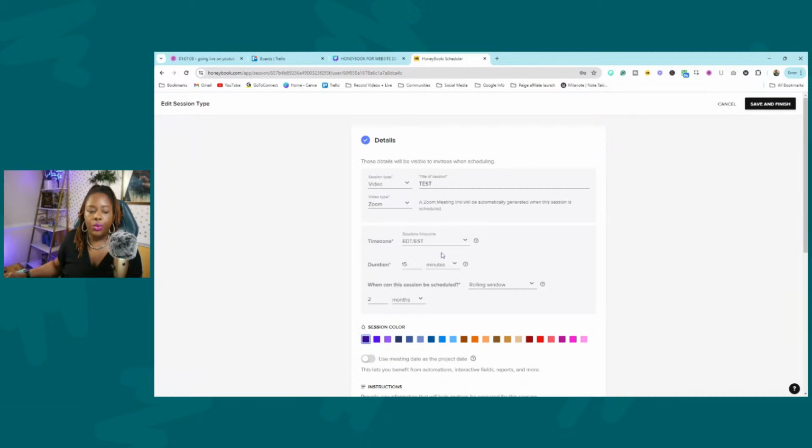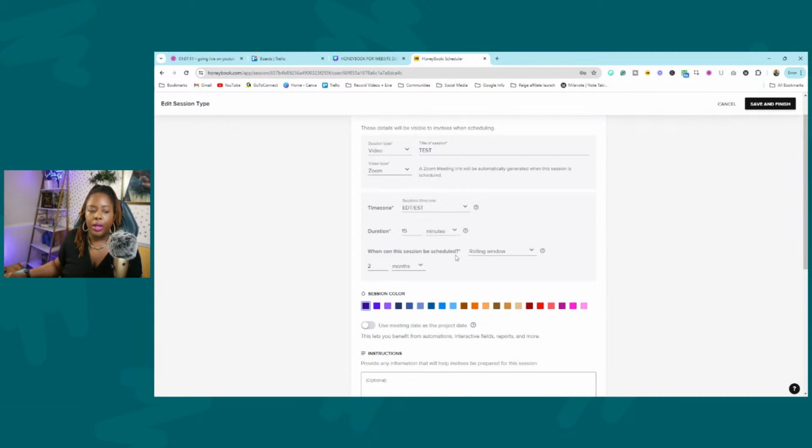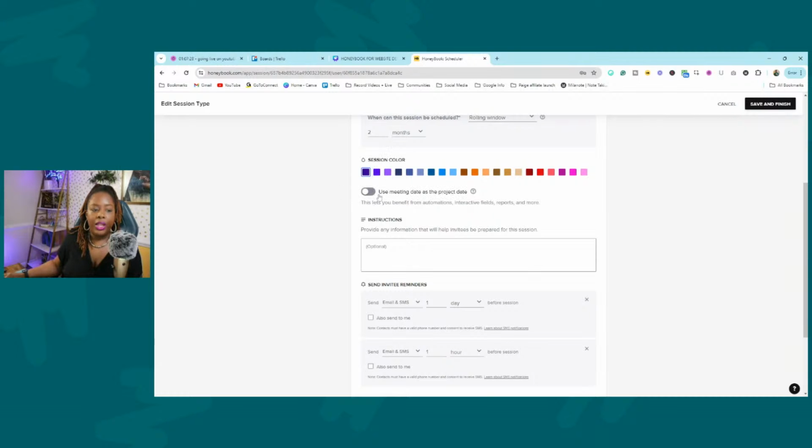And then I can put in the duration. I can put how far in advance they can schedule it. So you can do rolling windows indefinitely. I like to do rolling windows because I like to have it where they can't book out too far. So I like to do 2 months because I like to evaluate my schedule. So that's the way that I like to do it. But then you can also do this.